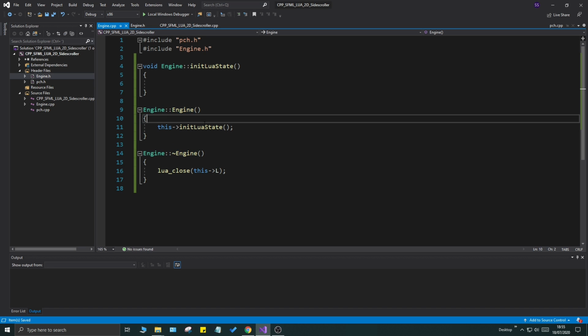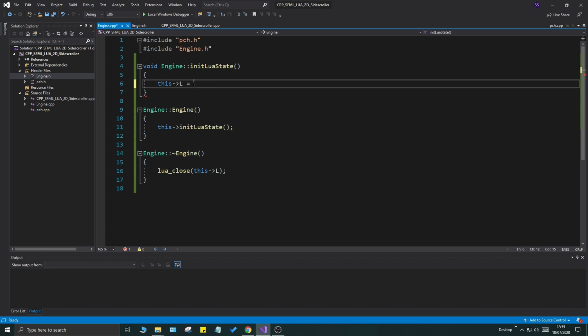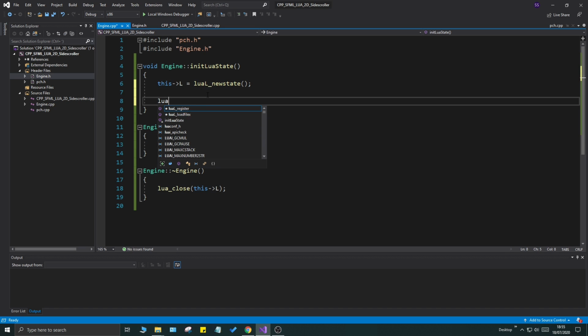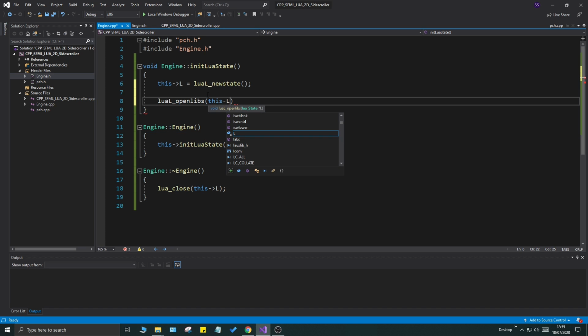And here we're just going to initialize and create a new state. L equals luaL_newstate. And I want you to use luaL, just like I said. It's much better. It's the faster version. Then we're going to do luaL_openlibs into this L. Once that is done, you have initialized Lua.